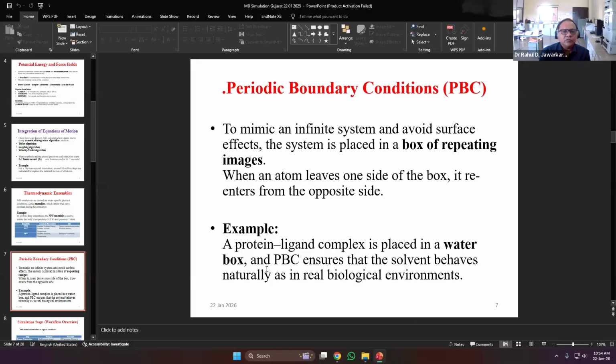See, there is no such time period for performing the MD simulation. It depends on your study, and it depends on the stability of your protein. If you started an MD simulation for 100 nanoseconds and you are not getting the correct parameters at the end of the simulation, in that case, you have to extend your simulation to 200 or 300.